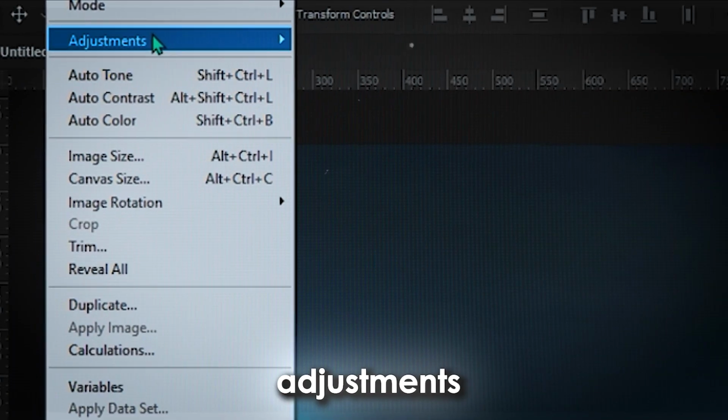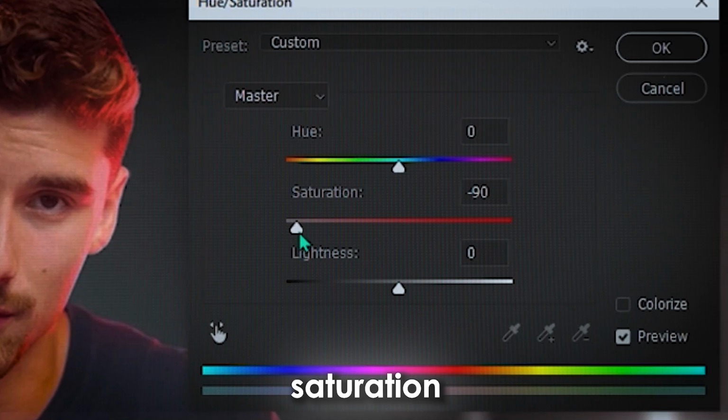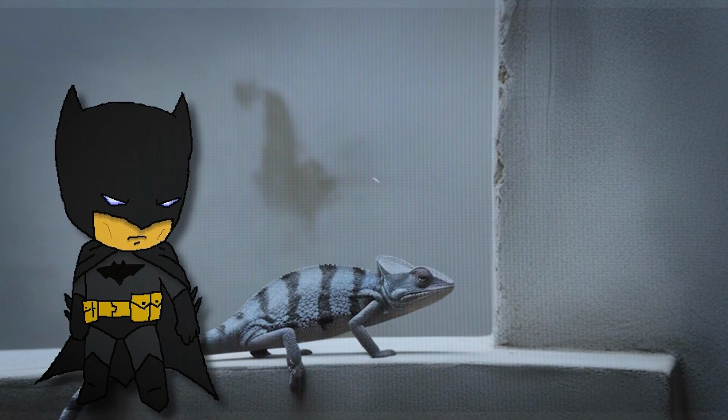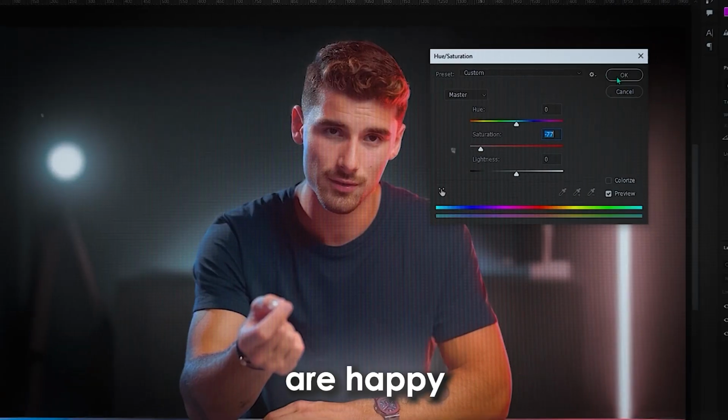Go to Image, Adjustments, Hue and Saturation. Drop that saturation down. We want the subject to pop, not blend in like a chameleon at a gray wall convention. Once you are happy, click on OK.